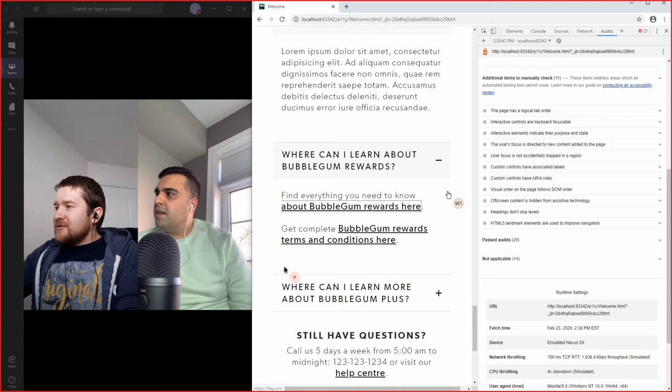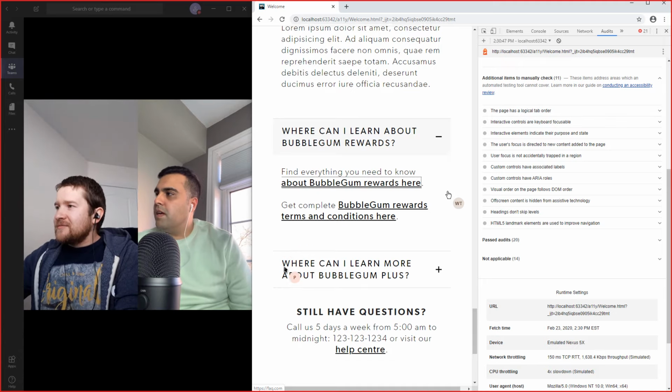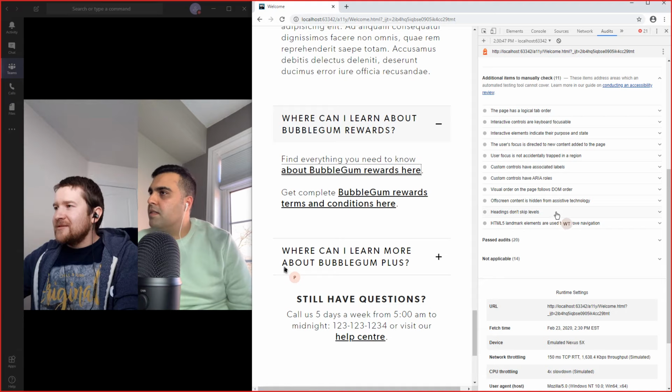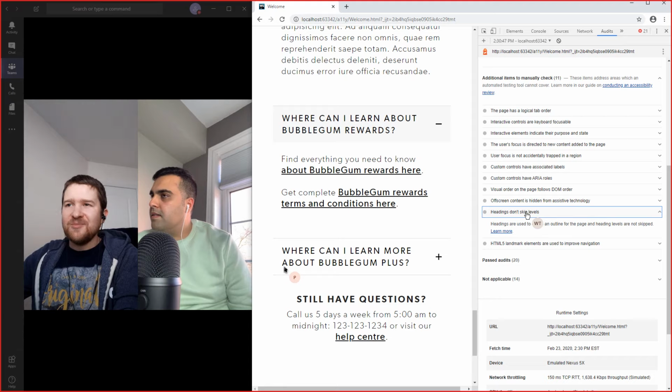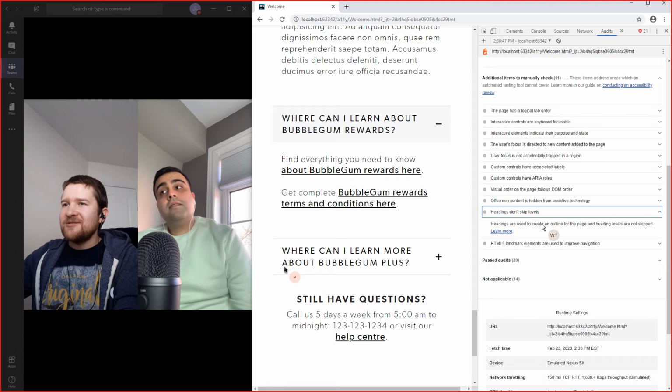Okay. So, don't skip levels in headings. Right, that's an important one. This is an interesting one. I think we're going to look at some other extensions that we have that do detect this problem. I wonder why Chrome DevTools don't do that.